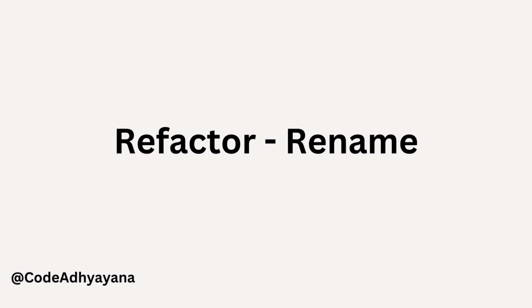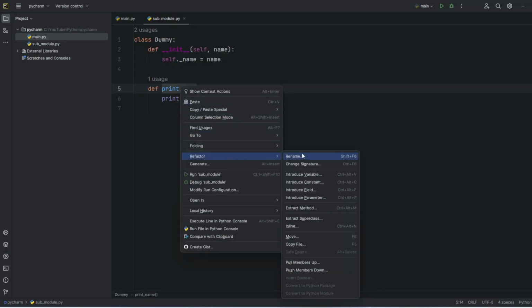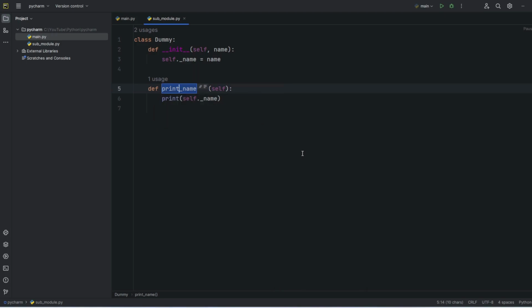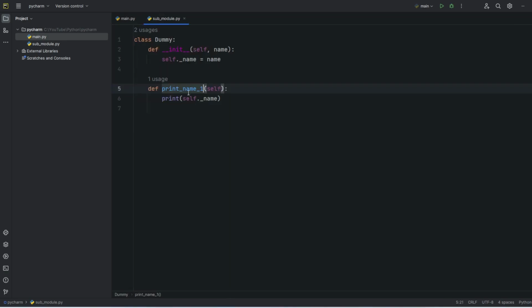Now let's see how to refactor, and here we are going to rename and then we are going to change the signature. So we are going to rename this one, right click and refactor, rename, and I will change this to print name _1, enter, and you can see wherever it has been called, there also its name changed.